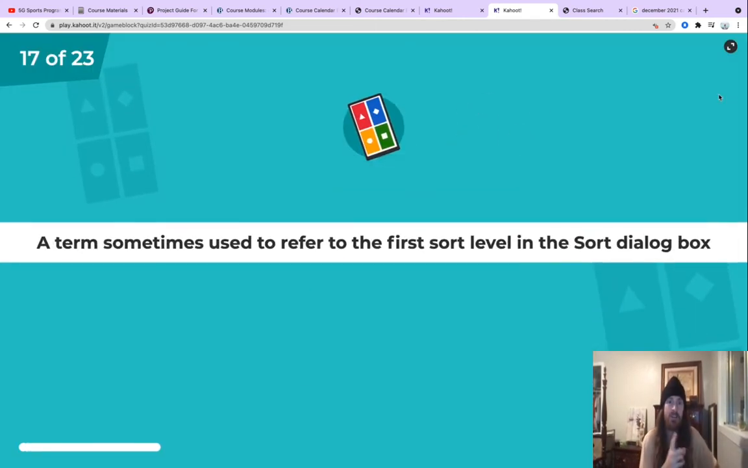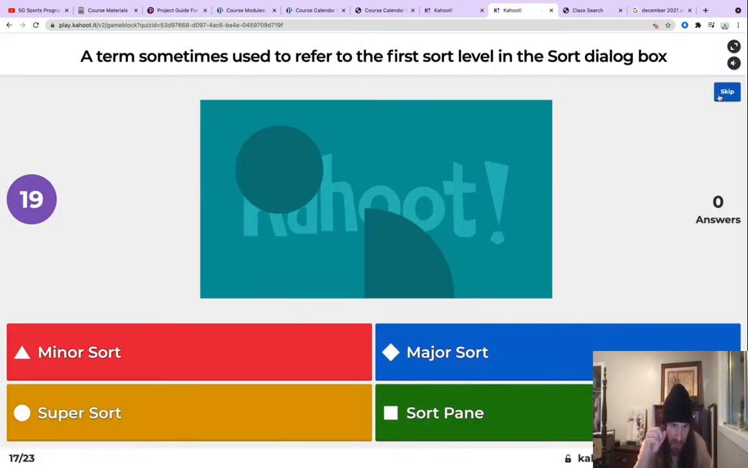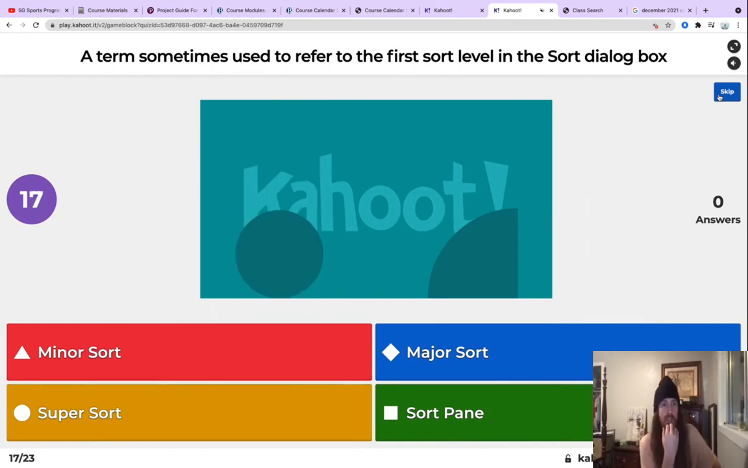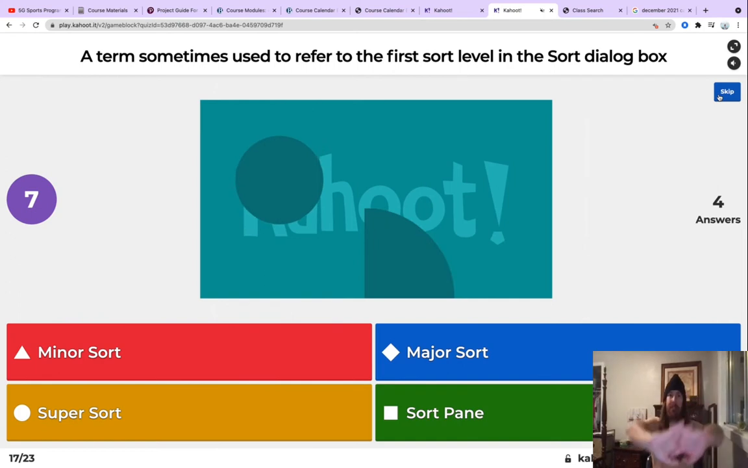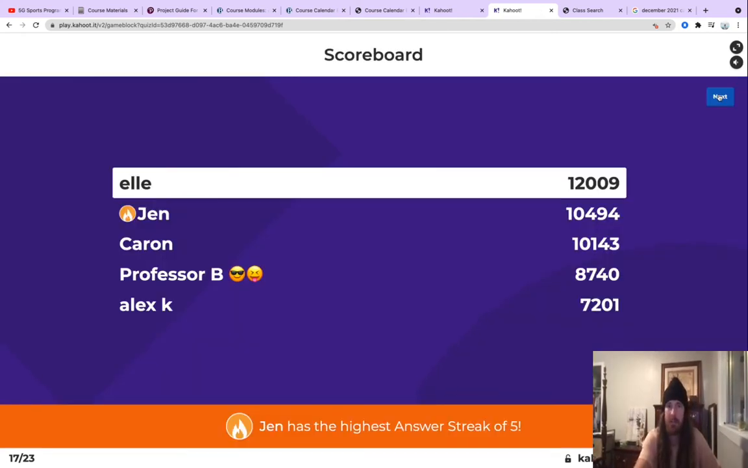How about this? A term that's sometimes used to refer to the first sort level in the sort dialog box. The triangle's minor sort, diamond's major, circle is super sort, and the square is sort pane. With 7 seconds left. That's a major sort. So the first sort level is major. Wonder what the next one might be.